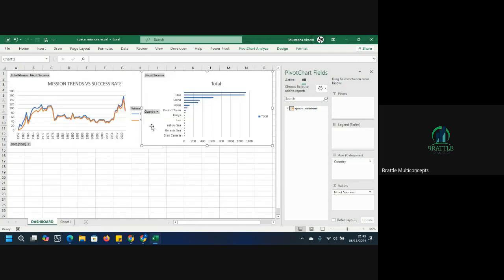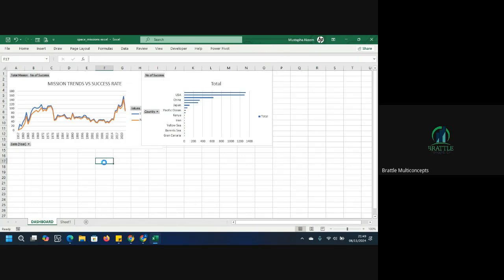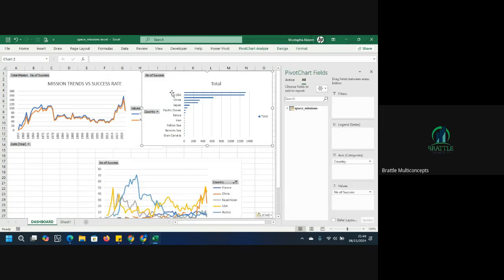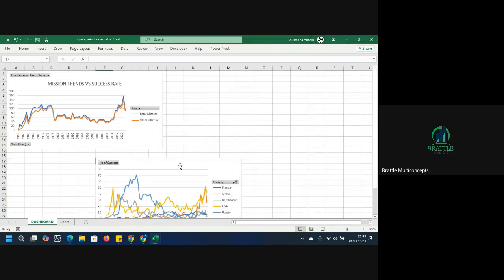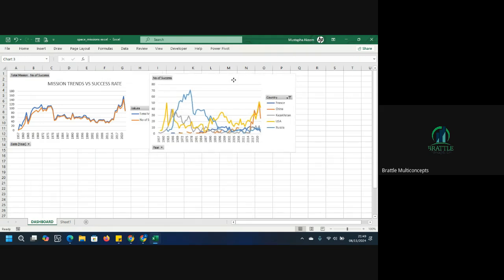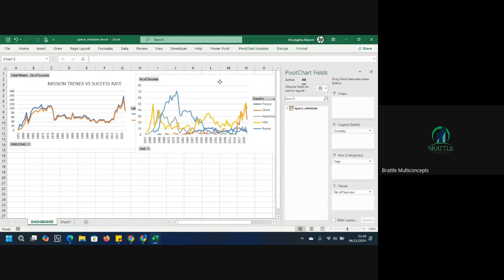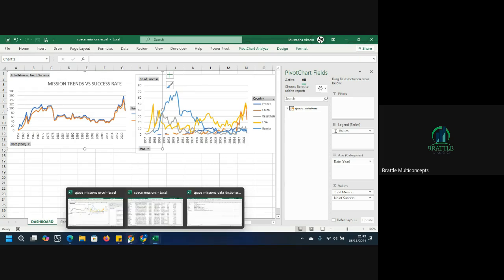So I think we need that. Control V. So this can go. Then let this one stay. And to avoid everything being a line chart, we can swap this. Let's move on.